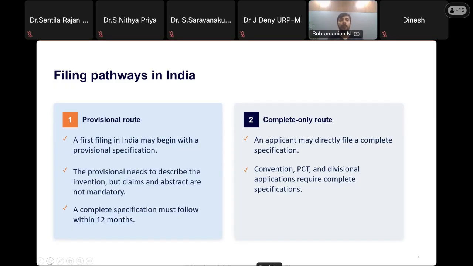So you can go with the provisional today, and within 12 months you can develop the invention, come up with many results, write the claims, and file the complete specification after 12 months of filing the provisional. Or you can directly file the complete specification.